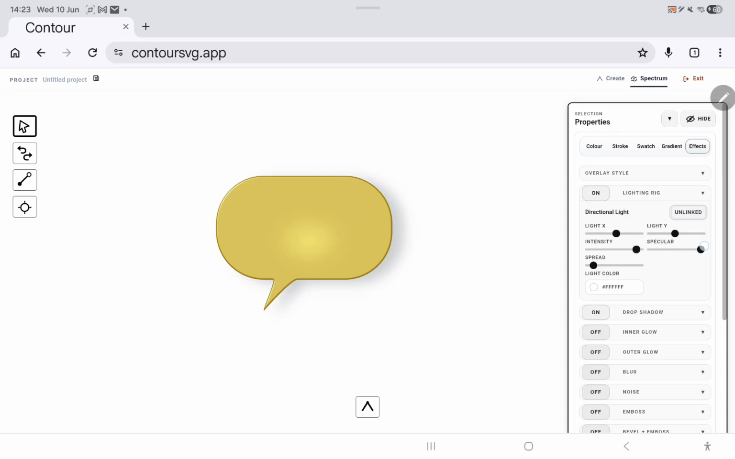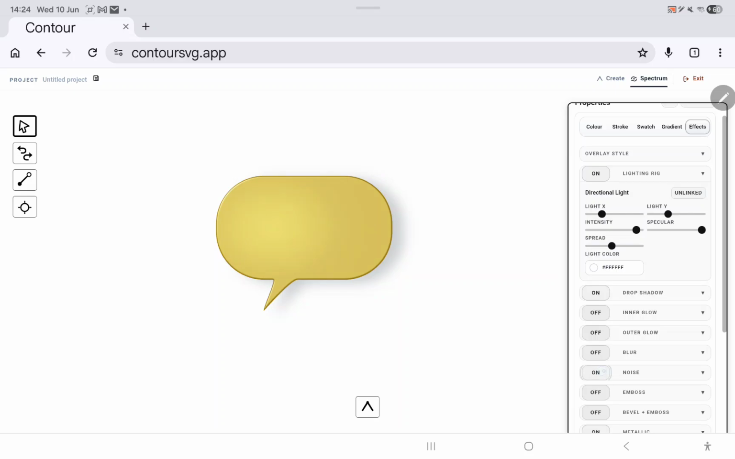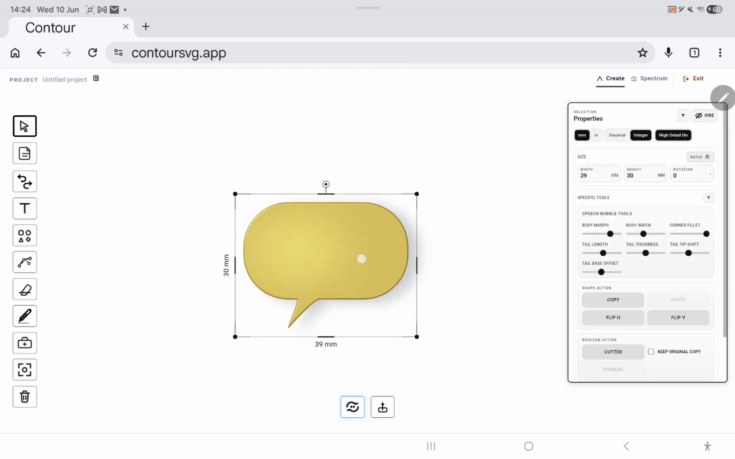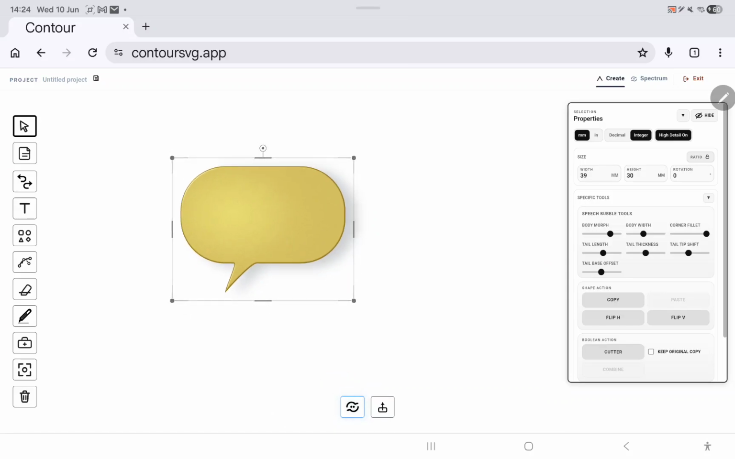increase the specular, spread, adjust the spread, move the light around and things, leave it like that, apply a bit of noise. Just apply a slight bit of noise. Yeah, that'll do me for now. Take that back in. So now I've got a gold speech mark.